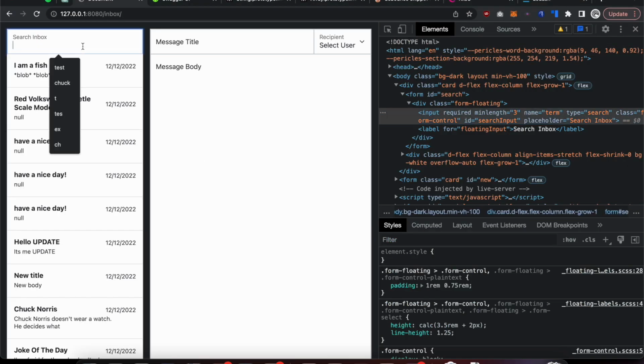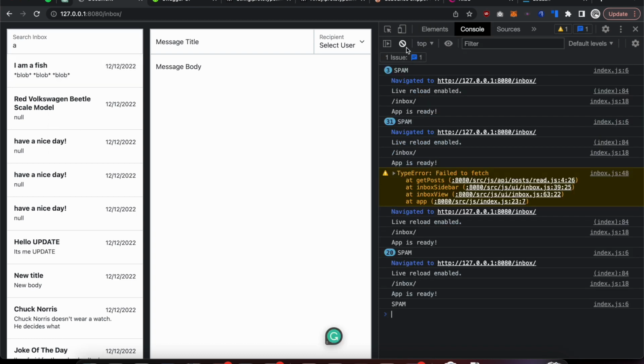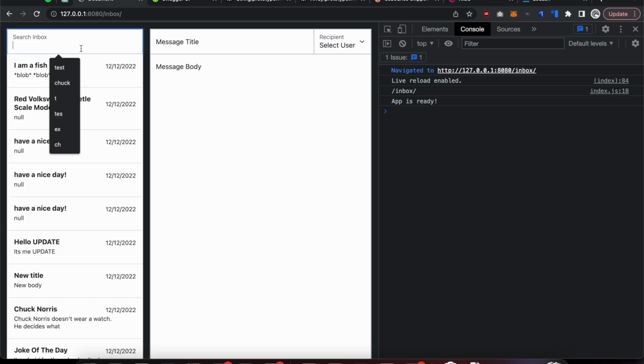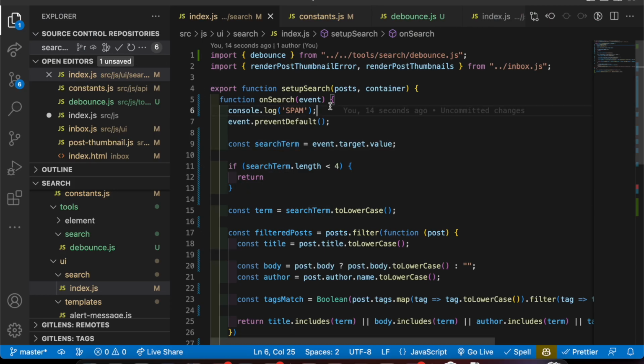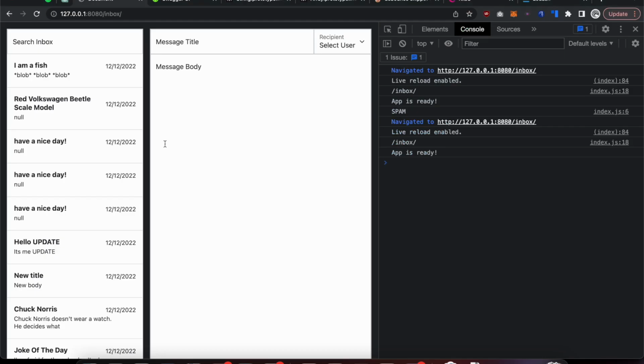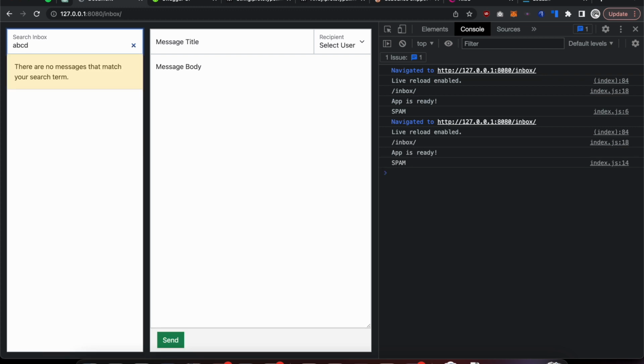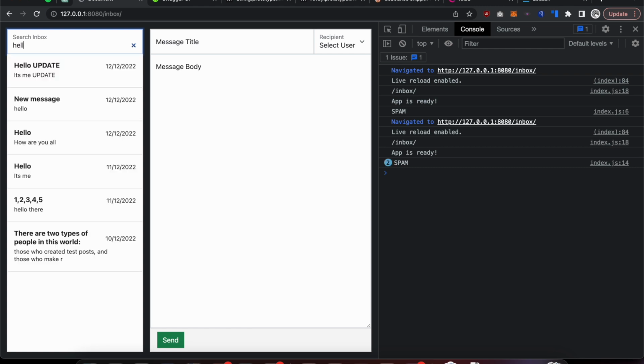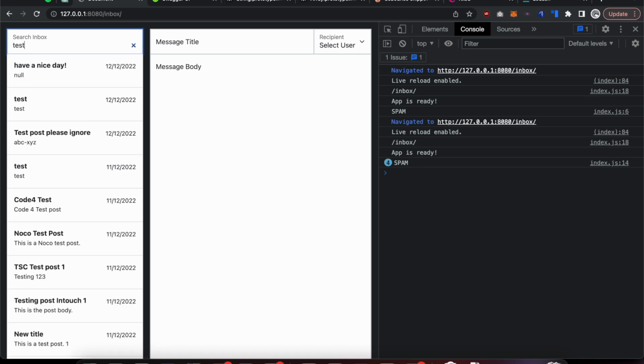And now I can start typing, and I can say A. Okay, let's try it again. A. Sorry, I need to move my console log down to the bottom here, otherwise it won't be giving me the right information. A, B, C, D. So now it's only going to start searching after that 4th character.